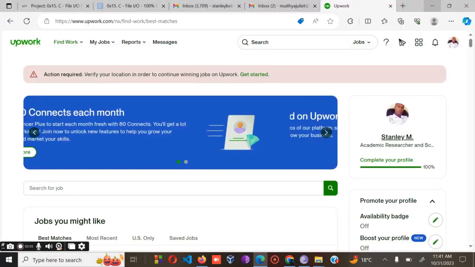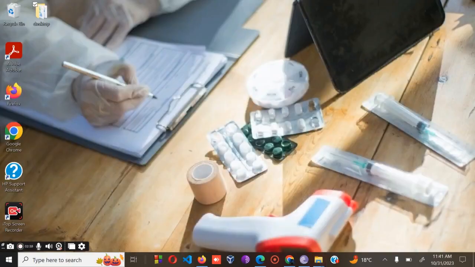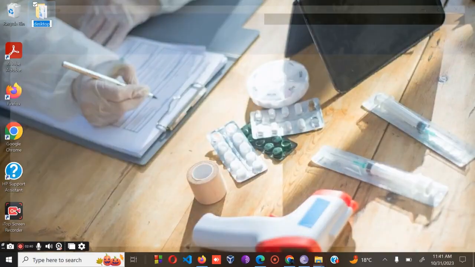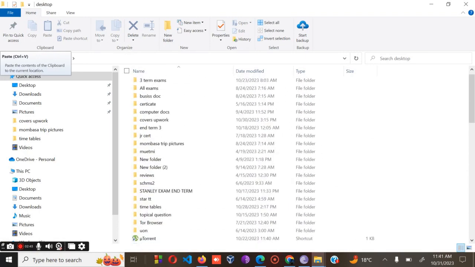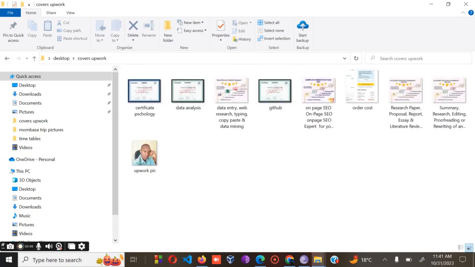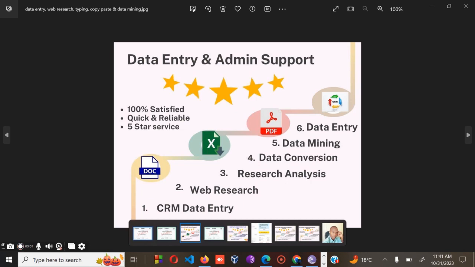Okay, for the gallery, I'd already created the picture to use. Let me see where we have that. Okay, we have this one. So we have data entry, supposed to be a data entry. I created this one to use. So as you can see, we have the data entry admin support, and this is it.